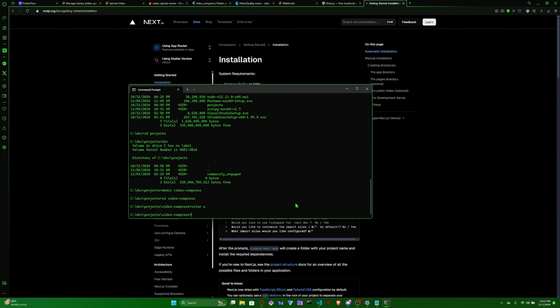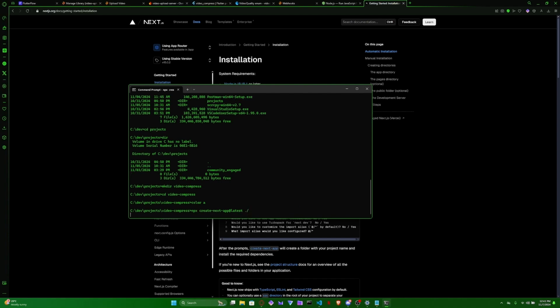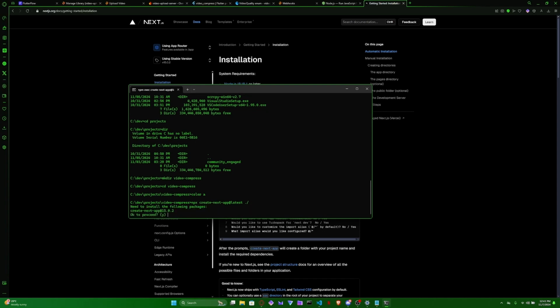So we can say create-next-app at latest. And for me, I'm just going to create it inside of this file directory. So I'm going to add that full stop and /. It's going to ask us a few questions, so we can say okay to proceed, and we can say yes.